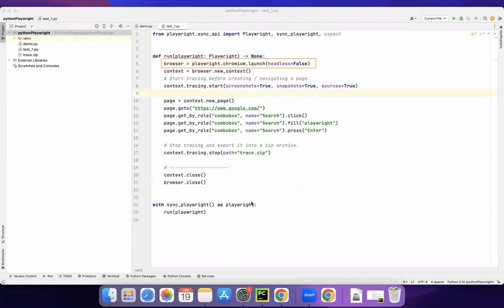So I am clearly stating here that Playwright is your package name, Chromium is your class name, this launch is your function name, and headless equals to false is your parameter. What I'm trying to explain here is go to this package, go to the Chromium class, in this Chromium class execute the launch function, and headless equals to false.